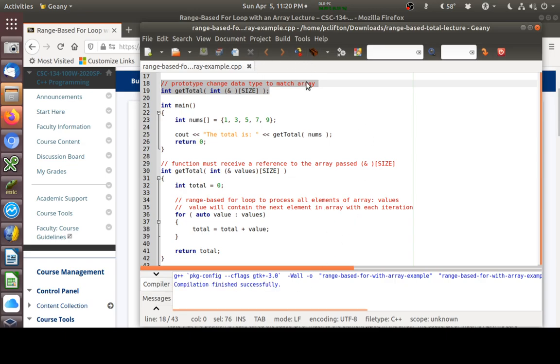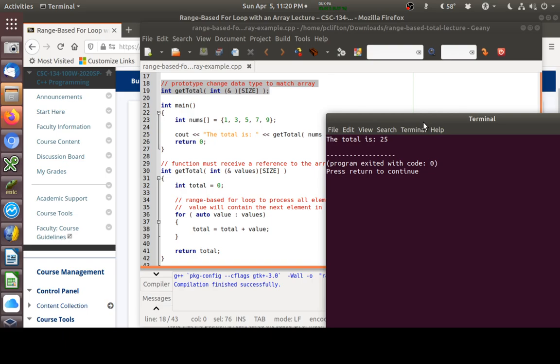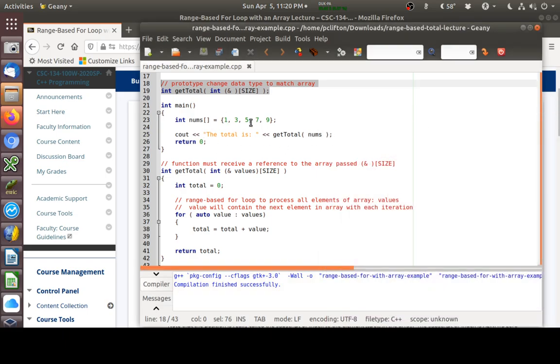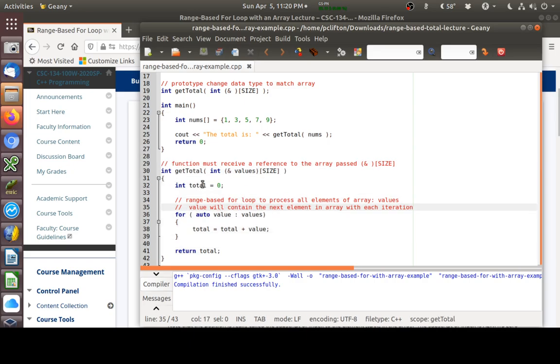I'll build this program and then I'll run it, and you can see it says total is 25. So 5 and 7 is 12, 12 and 3 is 15, 16, and 16 and 9 is 25. That's given us the right number. So this is a range-based for loop to process an array, and it's a function that's getting it. So very handy to be able to just call that and get a sum of everything in that array.